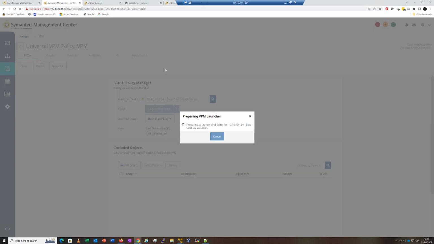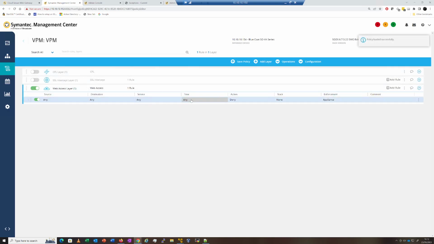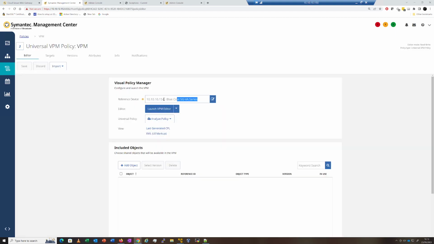If I launch the editor, I've just got one layer, very simple: any, deny. The deny action serves the exception page of exception.policy_denied. So if I want to customize this block page, I need to customize the exception.policy_deny exception. How can I do that? It has to be done on a reference device. So if I go back out here, this is the reference device.